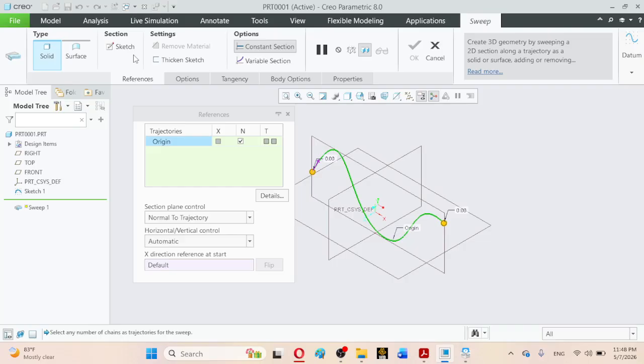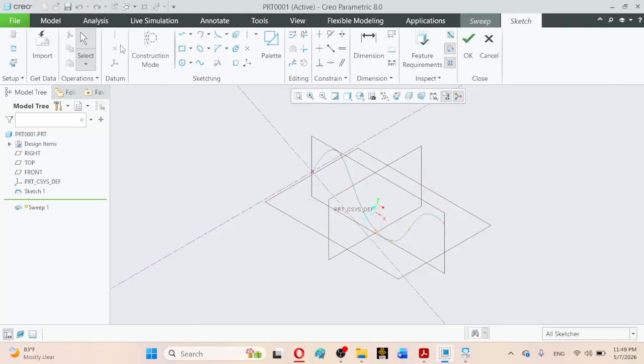Click on here, and as soon as I click on sketch, the cross section will be created at this end. I have now selected the sketch, and here you can observe that two perpendicular lines are actually drawn.